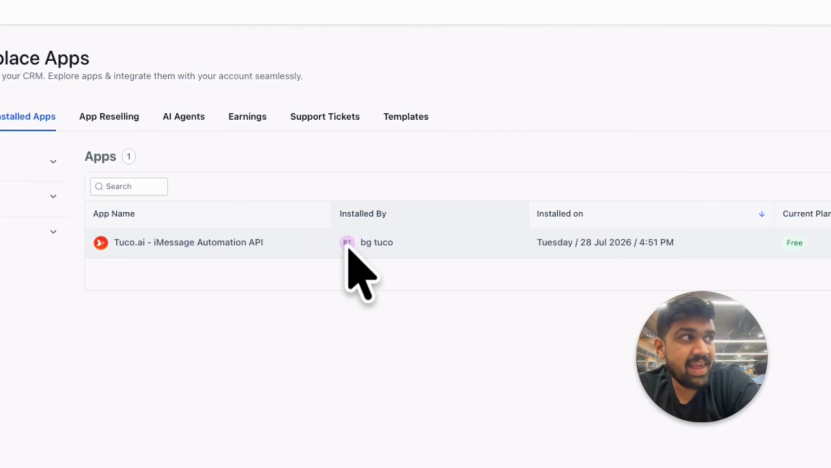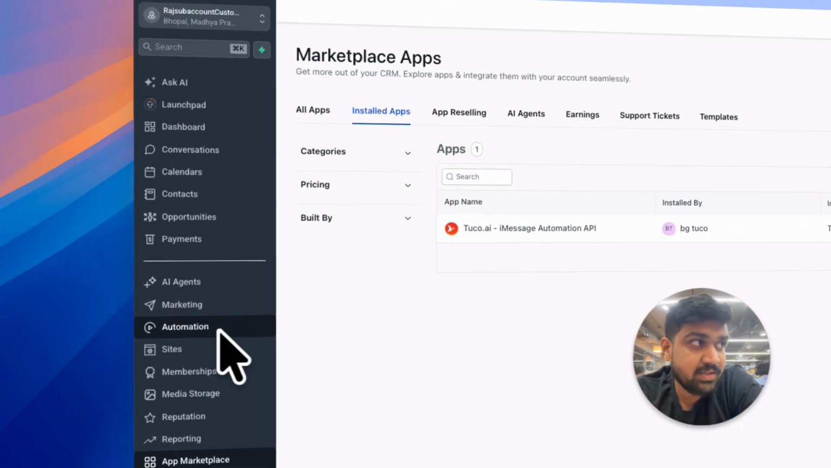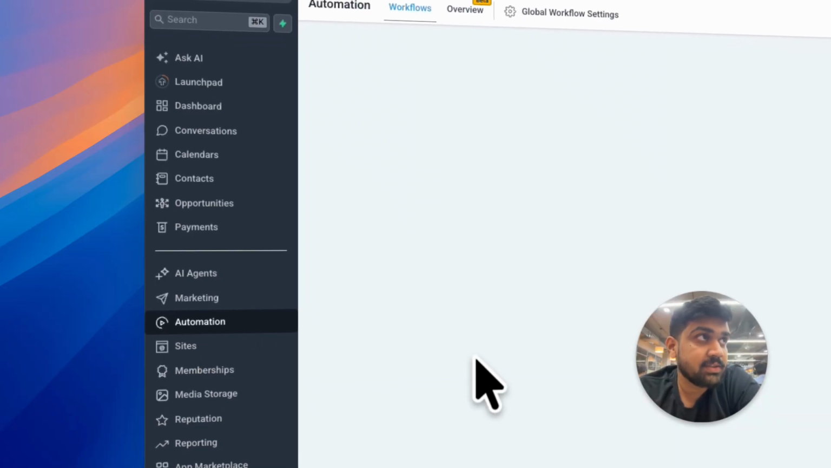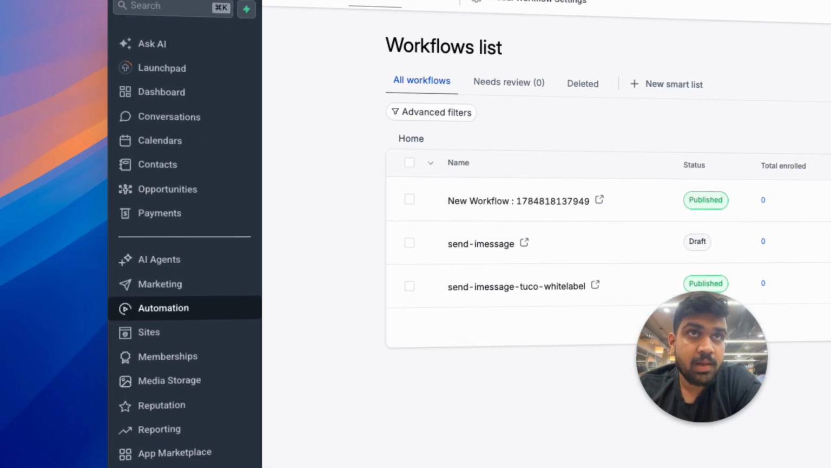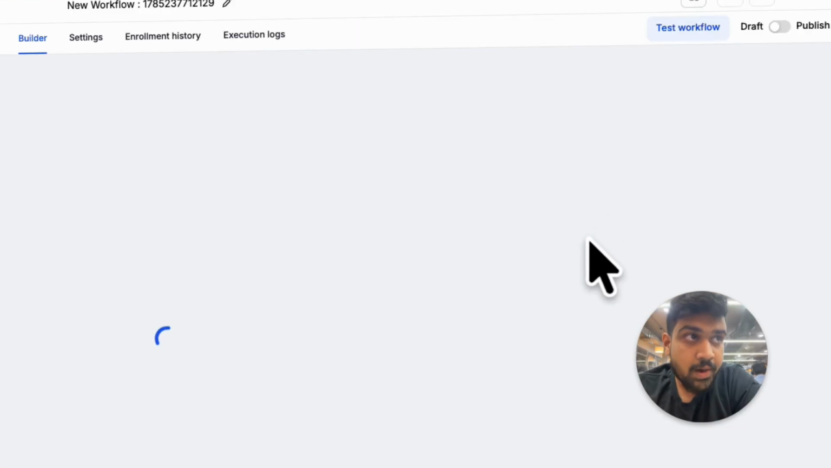All right, there we have it. And then now we're going to set up the automation. It's pretty simple. I'm going to click on automations. On the top, I'm going to click create workflow and I'm going to click start from scratch.